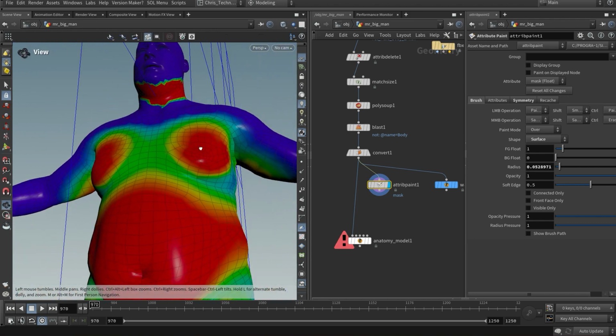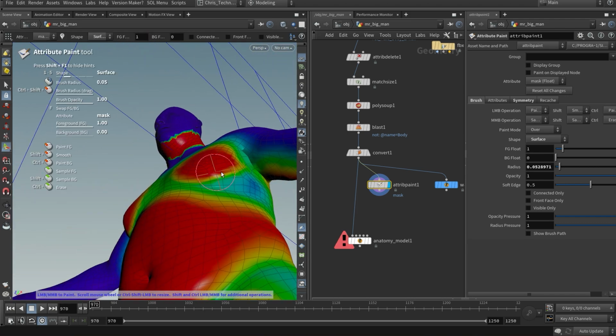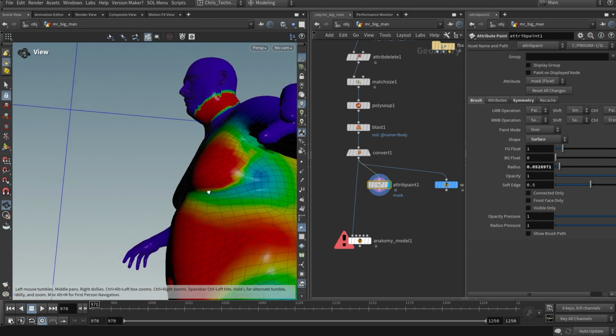I feel like Bob Ross on Twitch now. Just pretty little details right under the boob.